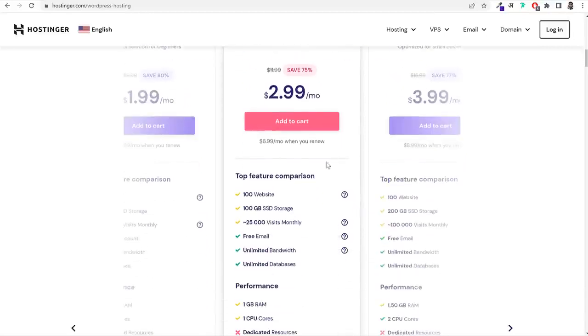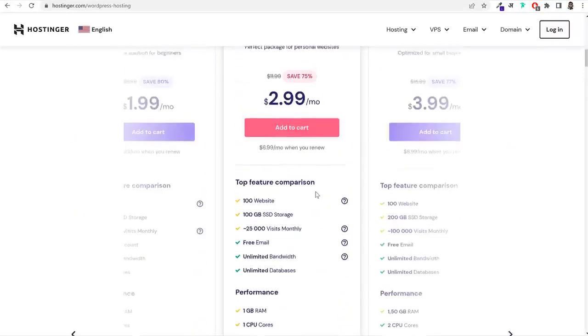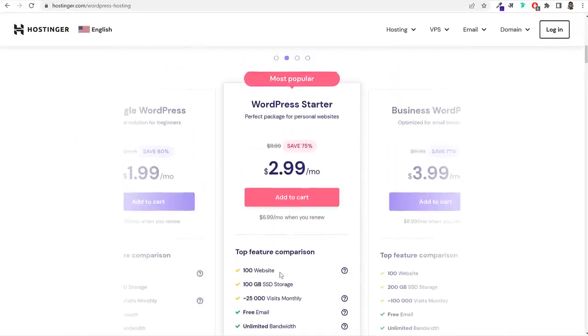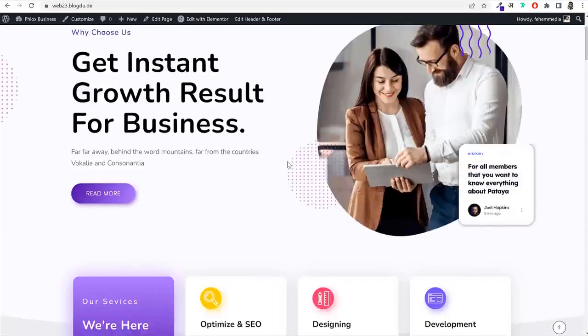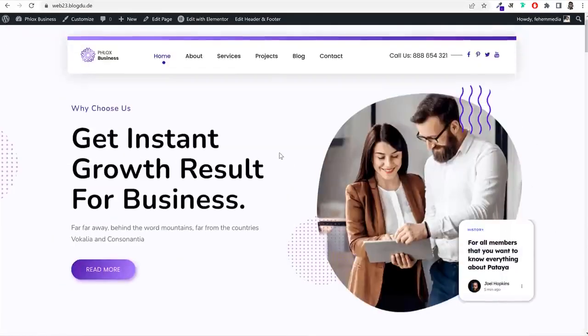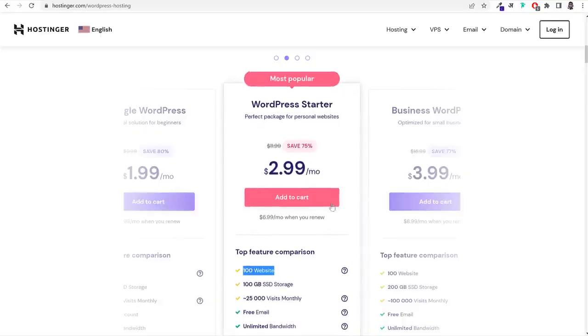Now with this plan, let me just show you a few of the features that you get with this plan. With this plan, you can create up to 100 websites. So today you're creating this website, this beautiful business website. Tomorrow, maybe if you want to create another business website, maybe for another business or for a client or for a friend or family, you don't have to purchase a new hosting. You can host up to 100 websites in one single plan. So this is really amazing.